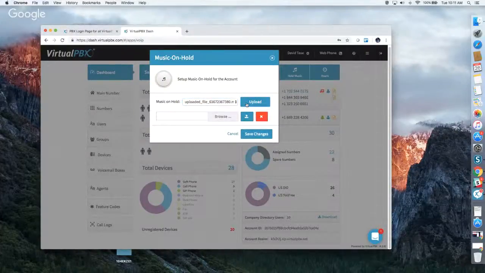If you choose to upload, you click the upload box. You find the file on your computer, and then you click on the little upload icon here to the right. Once it's uploaded, you click on Save Changes.